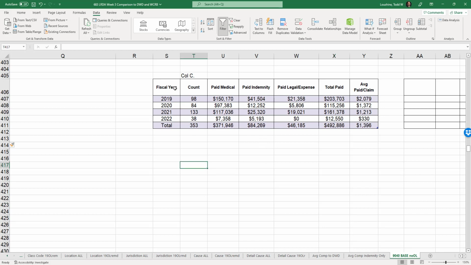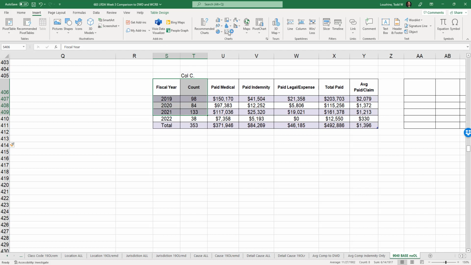All right, so remember, what we do here is we're going to do a scatter plot. We're just going to use 19, 20, and 21, because 22 is a partial year. We go to Insert, Scatter Plot.